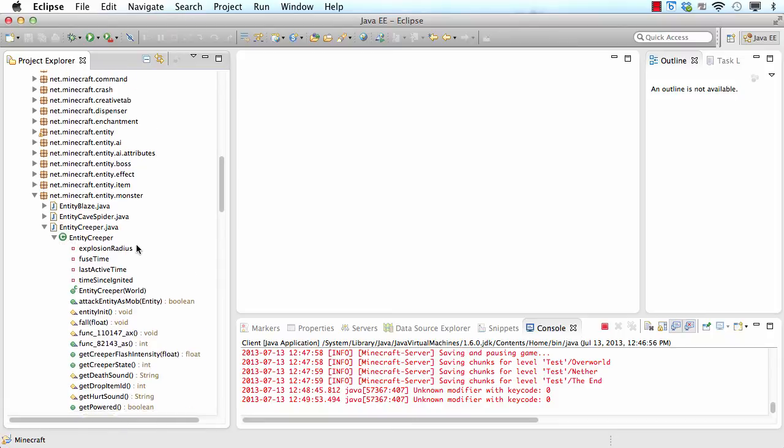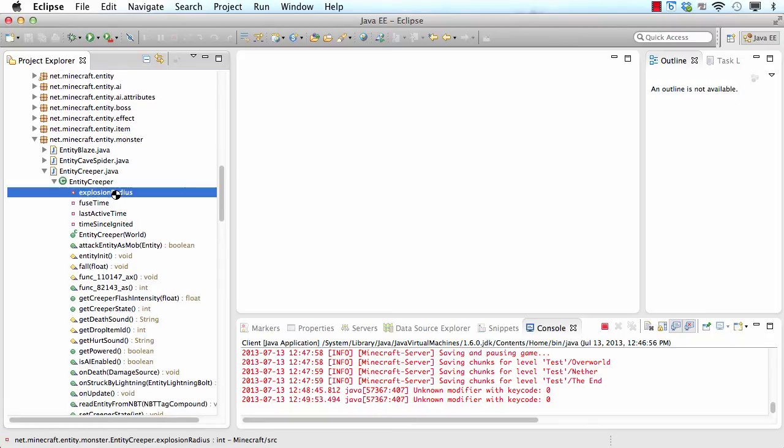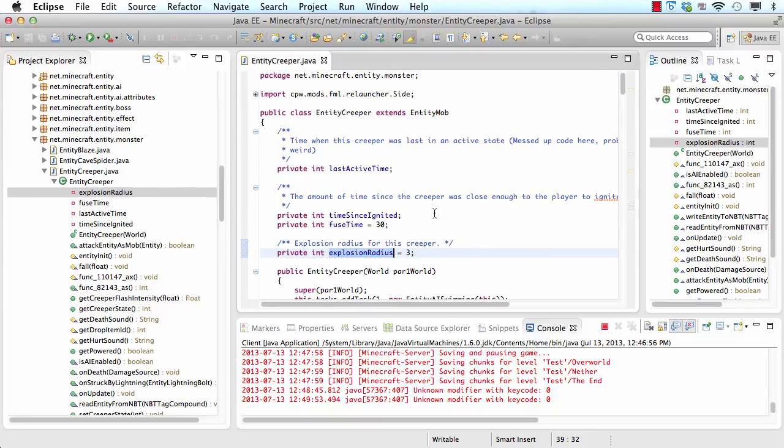Now to make the creeper explosion bigger, we have to look at the variable explosionRadius. And here the radius is 3. So the creeper will make a 6-block diameter explosion. So let's make it around 20, so we can have a really giant explosion. Then we will run the game.